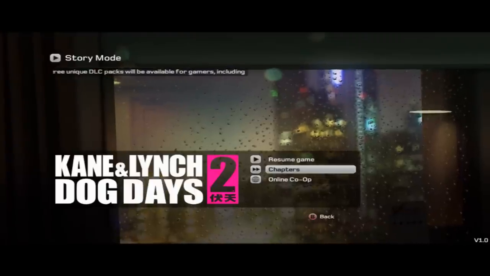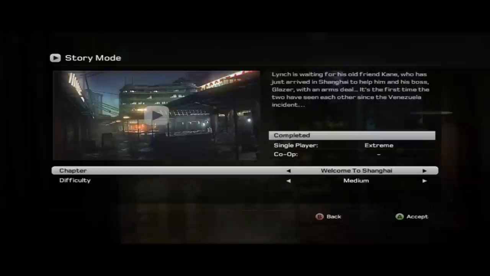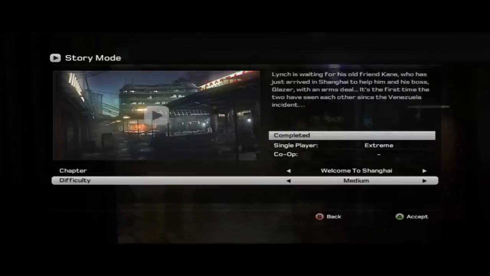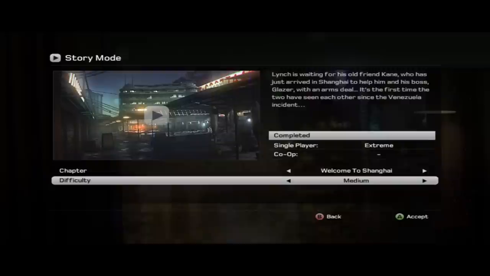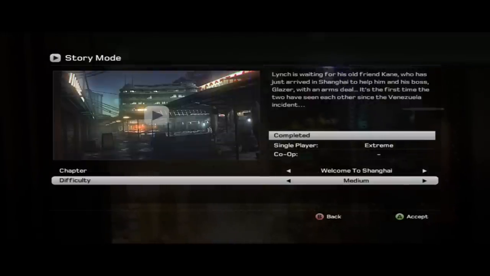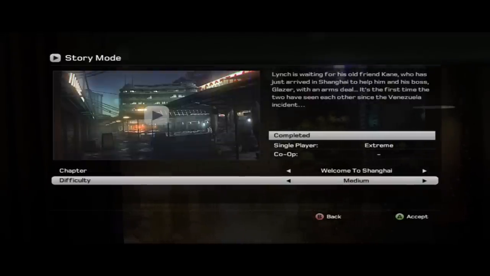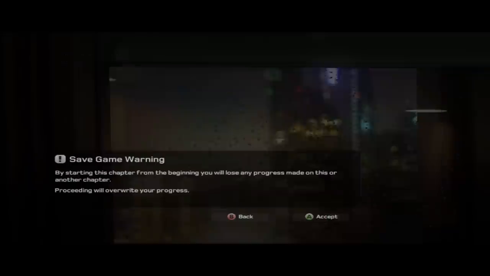I already played this a little bit, but I'm going to start it over from the beginning, that way you guys can get a full look at it. I played it on extreme, it kicked my ass, so for the purpose of not dying a bazillion times for recording, I am just going to play on medium. There is easy, medium, hard, and extreme if you're interested. Okay, cool, and yeah, that's it, let's go.